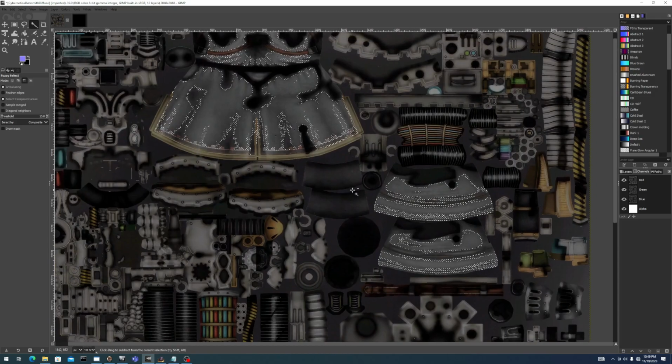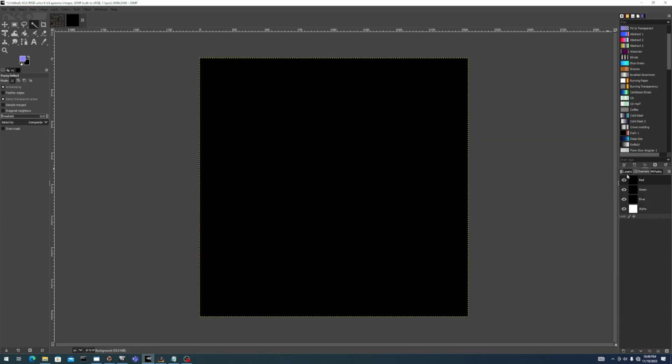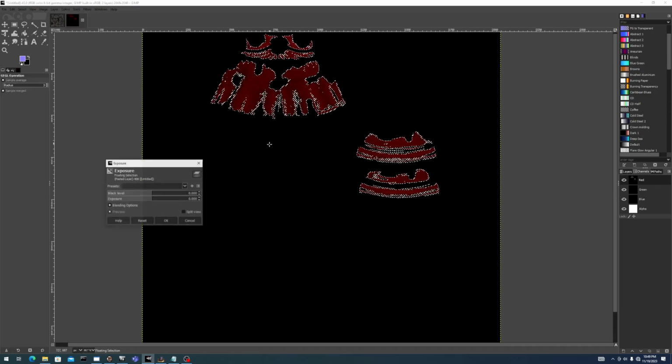This is all I want mapped to the first team color, primary. So I'll copy this and paste it using Control-Alt-V. And now it pastes as red. That's exactly what we want. The red channel is going to represent the primary team color. What we can do is open the color tool and increase the exposure a bit, like this.